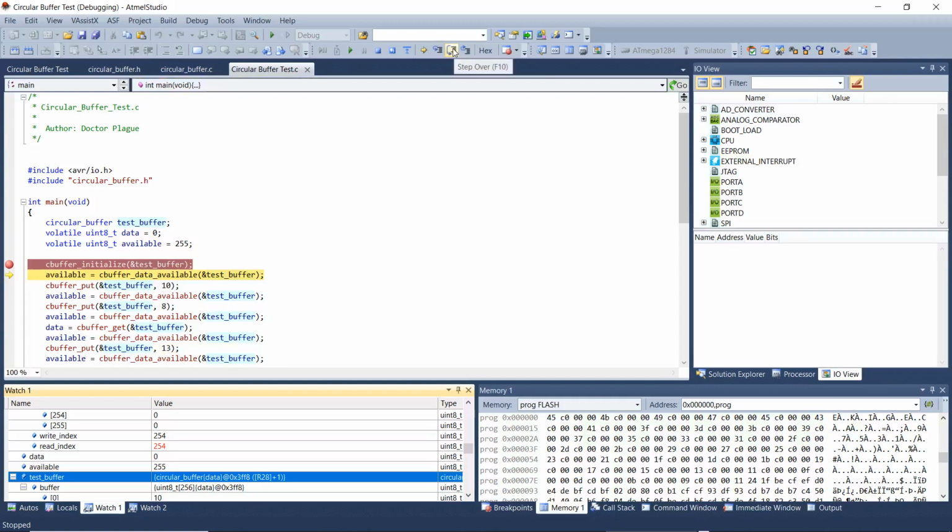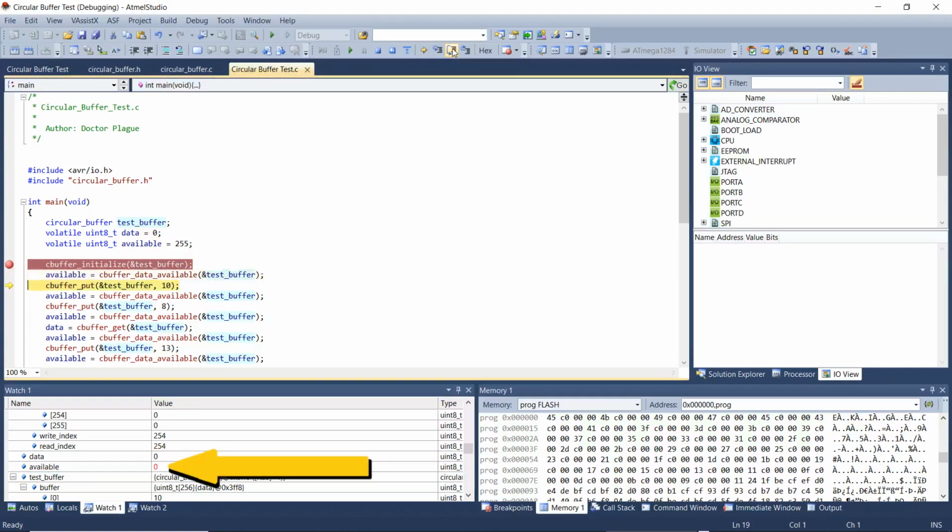Now, if we check what's available, we get 0. And the first value of 10 is stored at location 254 in the buffer, while the right index incremented from 254 to 255. Now we have 1 byte available. We'll place the next value of 8 into location 255. And notice that the right index properly wrapped around from 255 back to 0. And we now have 2 bytes available.